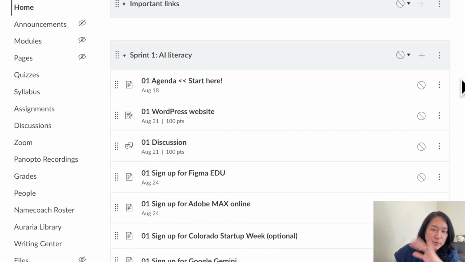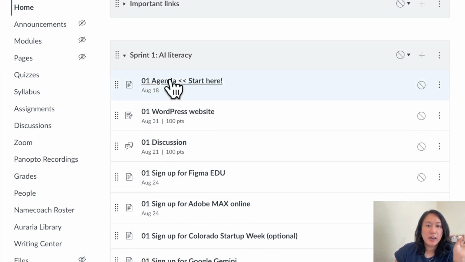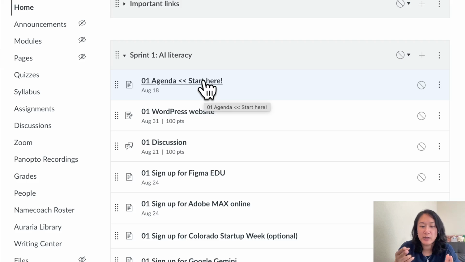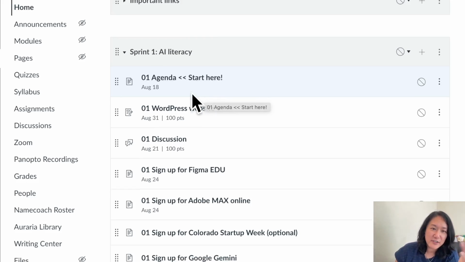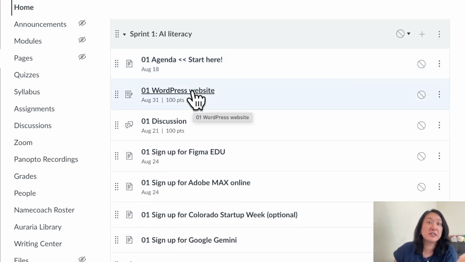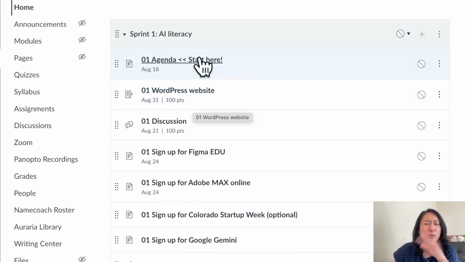Our first sprint is on AI literacy, as I said. Every sprint will have an agenda. This is the one pager that explains everything that you need to know for that 2-week sprint. It'll have my note to you, your videos, lectures, links to your reading, and brief explanations of the assignments that will be due at the end of the sprint. Everything after that is the links to those assignments, but you should be able to access everything from the agenda.